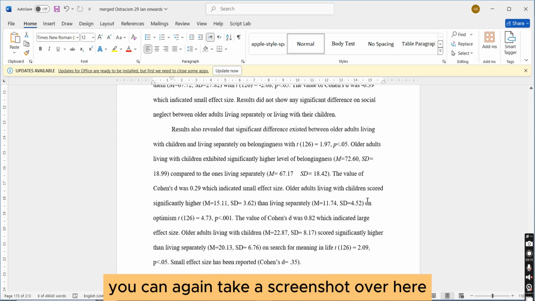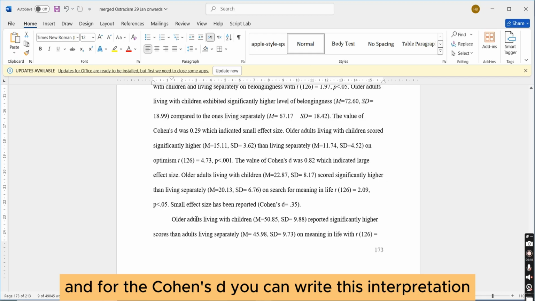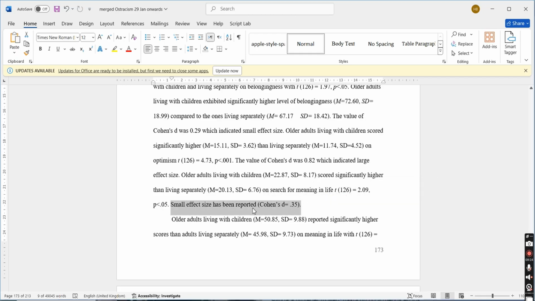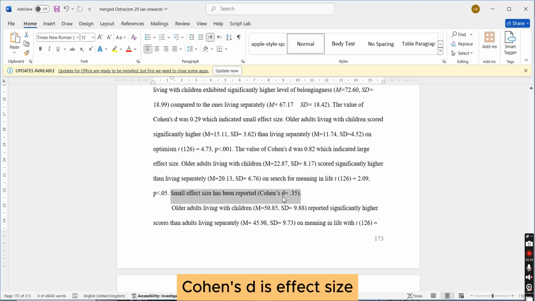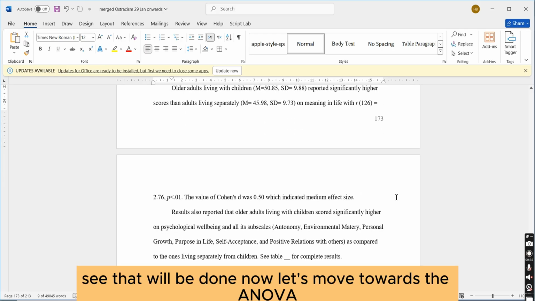You can again take a screenshot over here, and for Cohen's d, you can write this interpretation. The small effect size has been reported. In the brackets, you can mention the value of Cohen's d. Cohen's d is the effect size. See, that would be done.